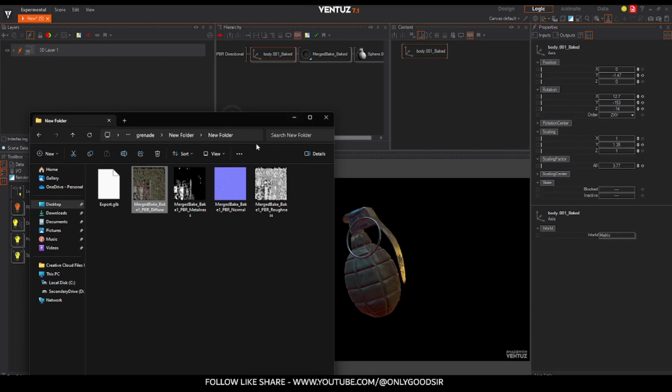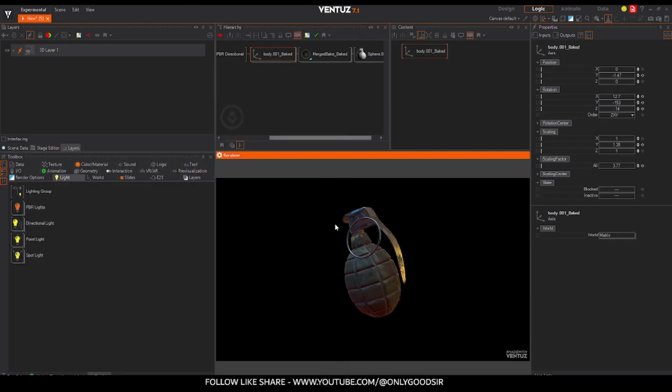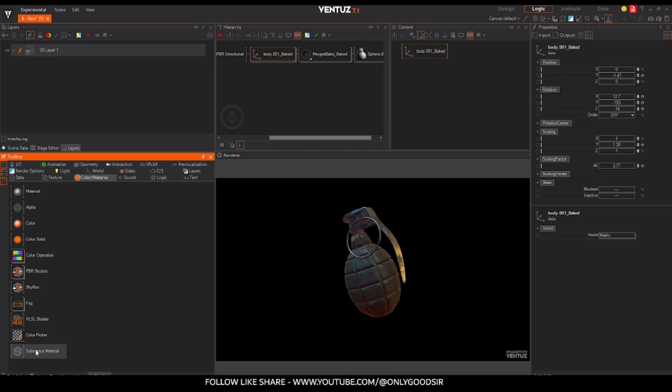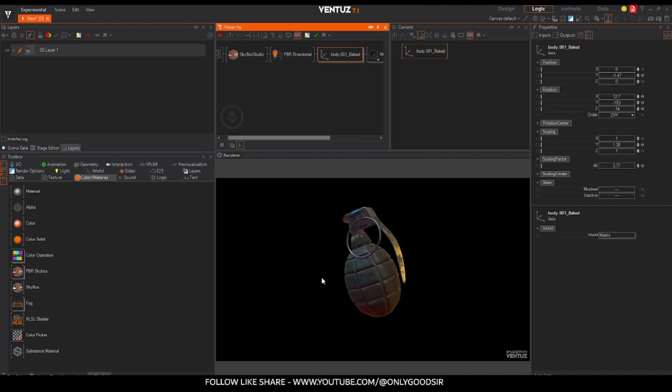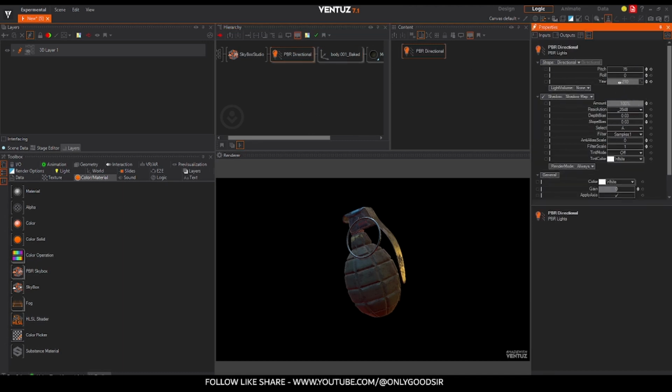Okay, pretty straightforward there. Or you can go straight in from Substance Painter. Ventuz does accept Substance Painter materials, so you could just use that as well. And then you have options to tweak those materials with the Substance materials, which is cool. I definitely recommend you explore that. Have a play, even if it's just to see what it does. Anyway, there you go.